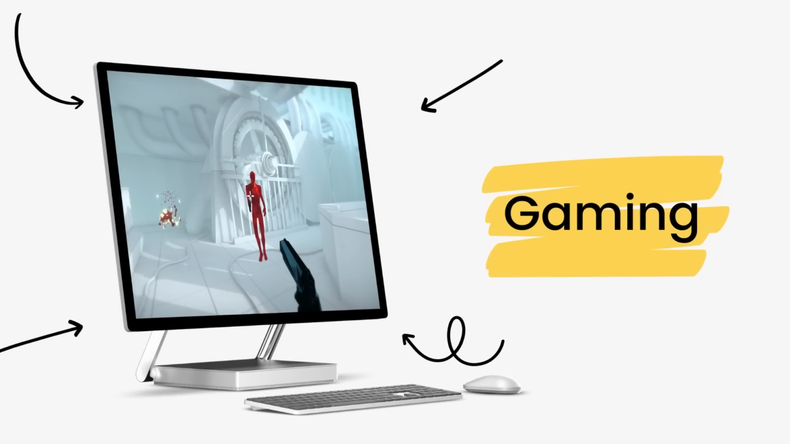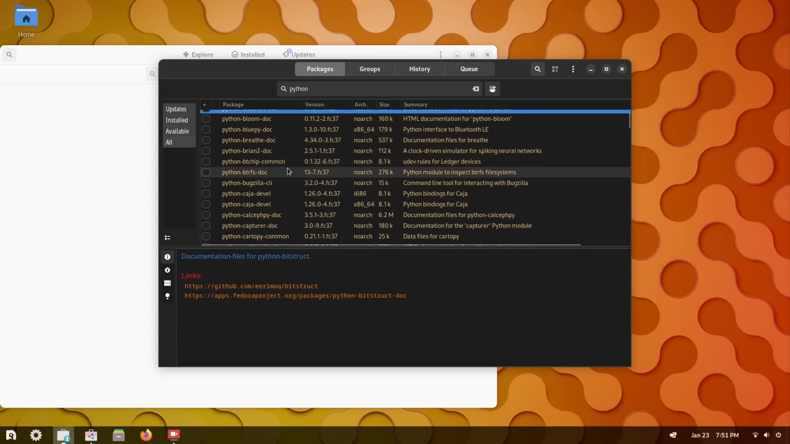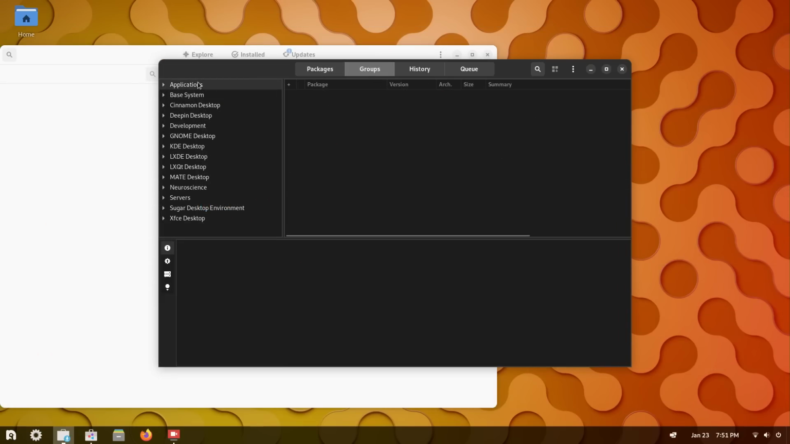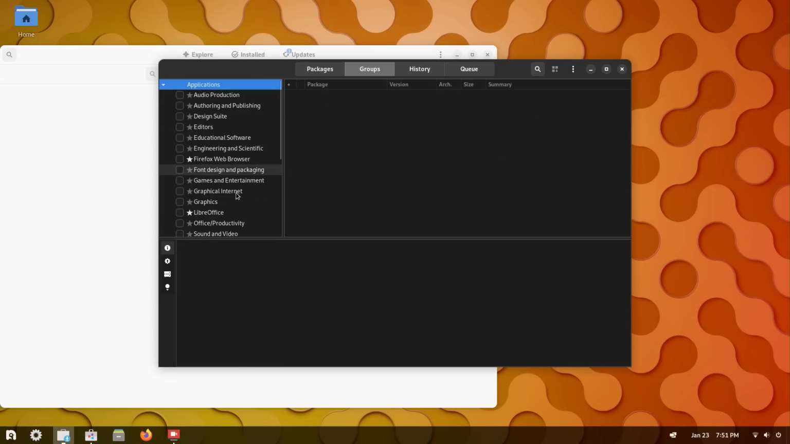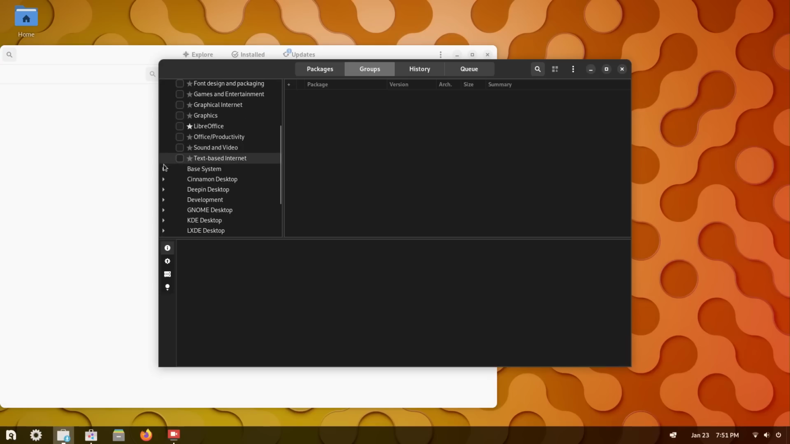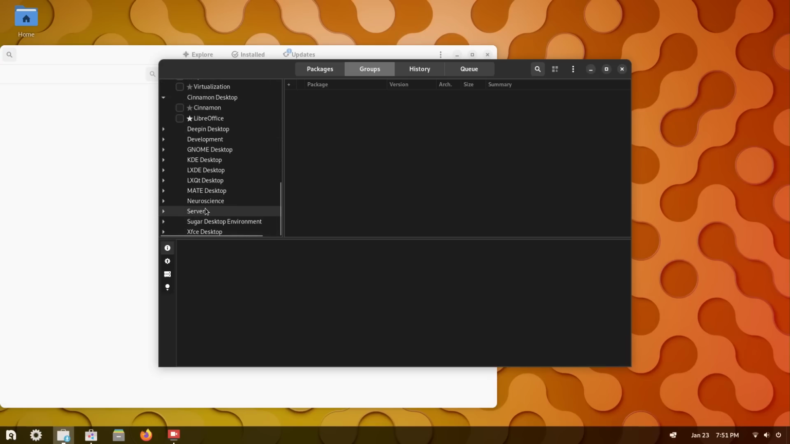Moving on to the main topic of the night, Nobara is a Linux distro that is optimized for gaming. Nobara has certain advantages that set it a level above other distros in the gaming department. First one being performance. I already covered how Nobara, out of the box, delivers better performance than other systems.